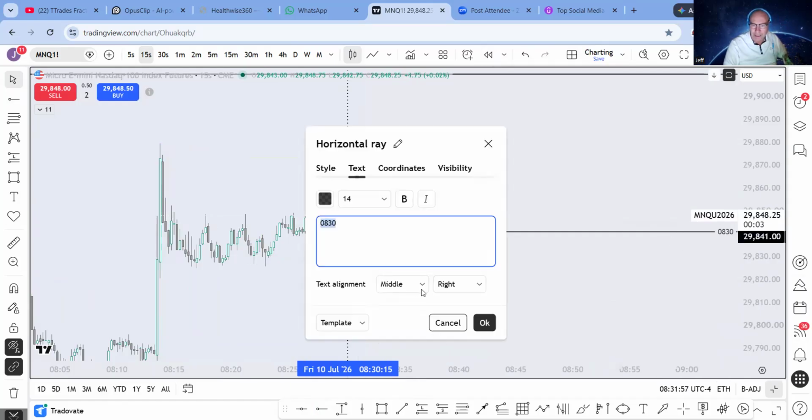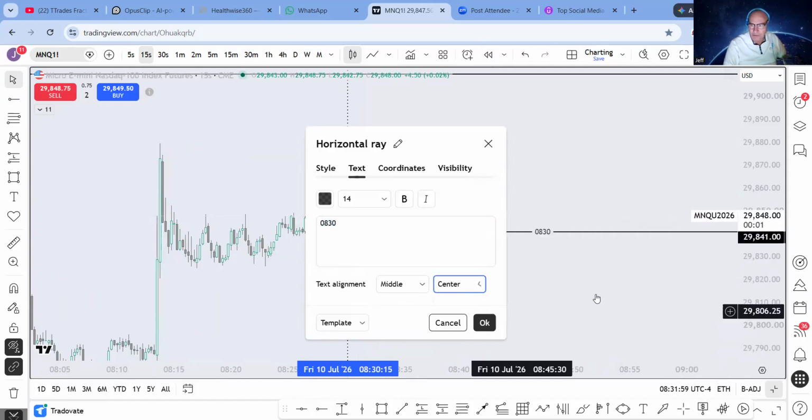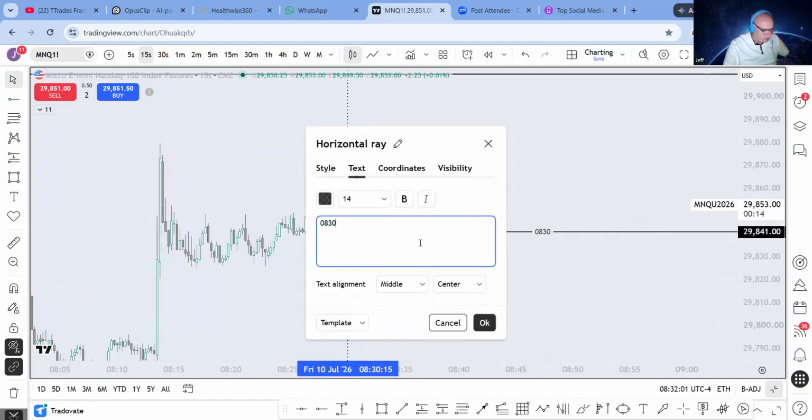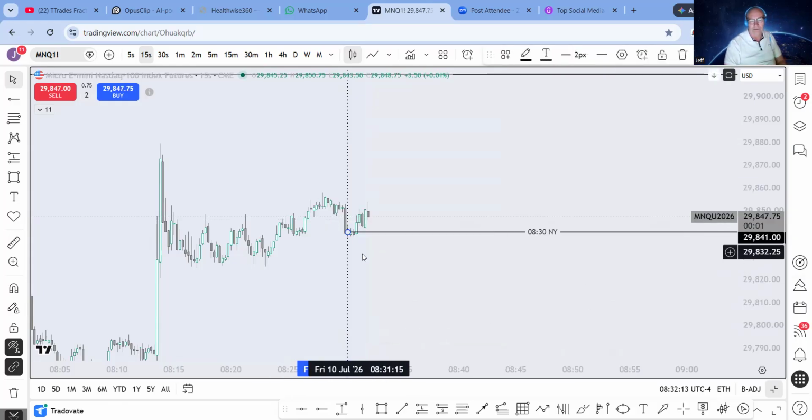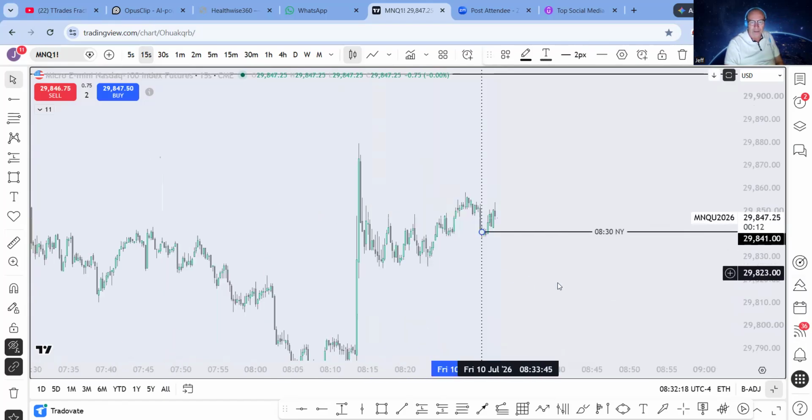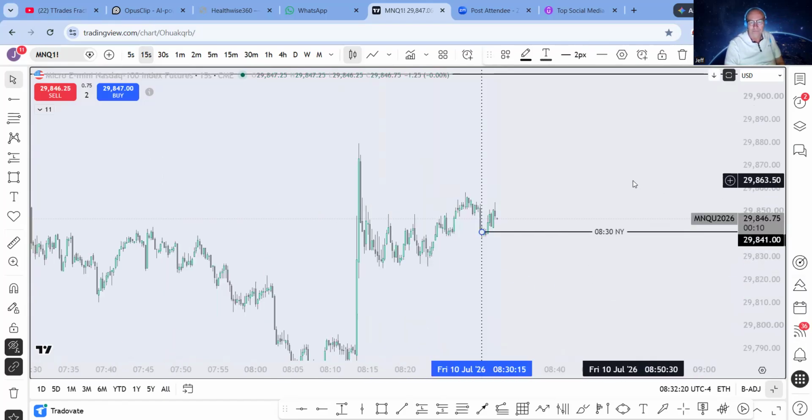That's too far, we'll bring it in the middle. Bringing this in the middle, ladies and gentlemen. Look, there you go. You want to do it a bit more, so let's do a little bit more. Let's mark this, so 8:30 New York time. Perfect. Right there. So what have we got above here? That's right. What have we got below here?